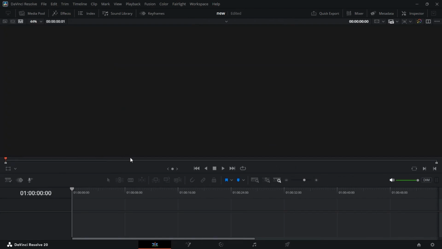So this is DaVinci Resolve. Now I had the previous one uninstalled before installing this version, so it took the settings from my previous version. So this is basically how to download and install DaVinci Resolve.